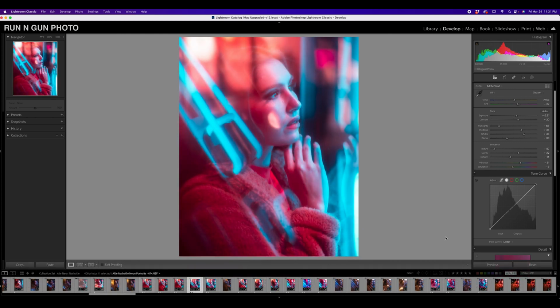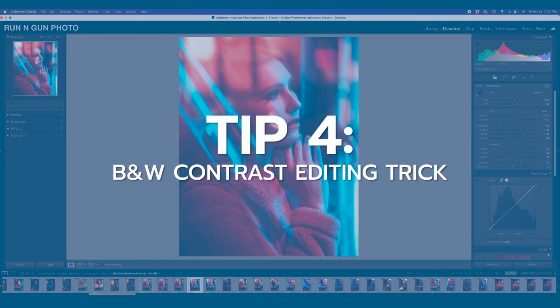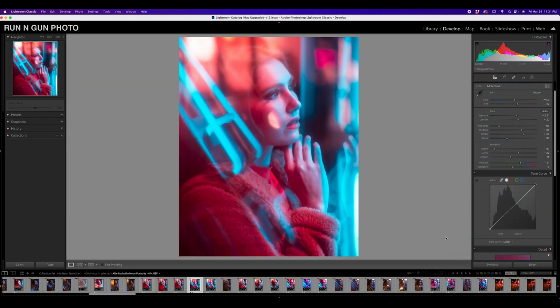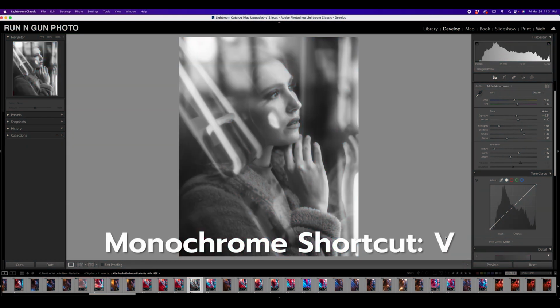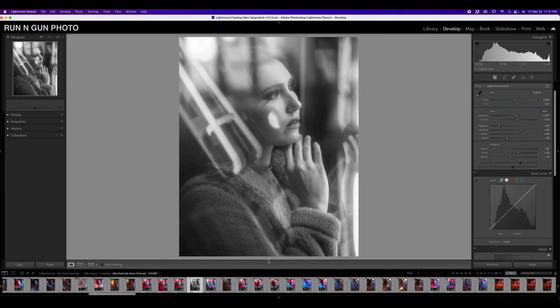Tip number 4 is to use black and white to more accurately edit the contrast of your images. So in this example, I'm going to hit the letter V on the keyboard. You can see my image is now black and white. And now that we don't have color as a distraction, you can see this image feels a little bit flat. So again, here's the color, and hitting V on the keyboard, there's the black and white.